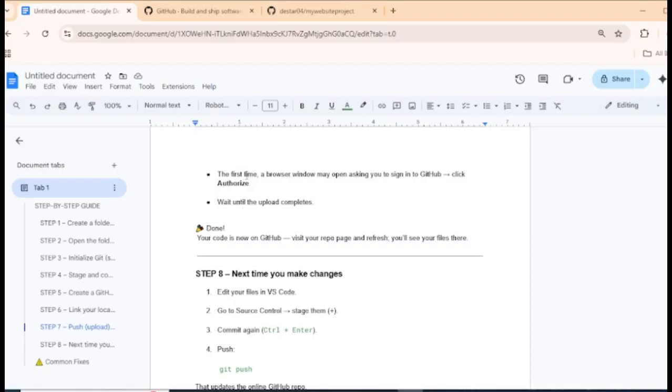If it's the first time, a browser window may open asking you to sign into GitHub. Normally this is going to happen. They are normally supposed to ask you to sign in if it's your first time. A browser will just open by itself asking you to sign in to GitHub. It's just a way of trying to link your VS Code to GitHub. So it's supposed to happen. Wait until the upload completes. Done. Your code is now on GitHub. You visit your repository page and refresh it, and you'll see your file inside.